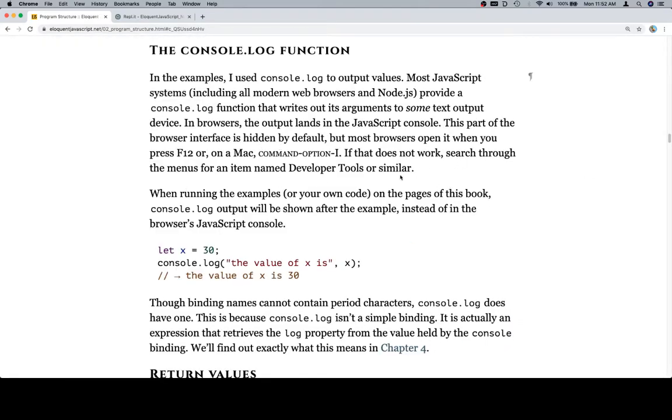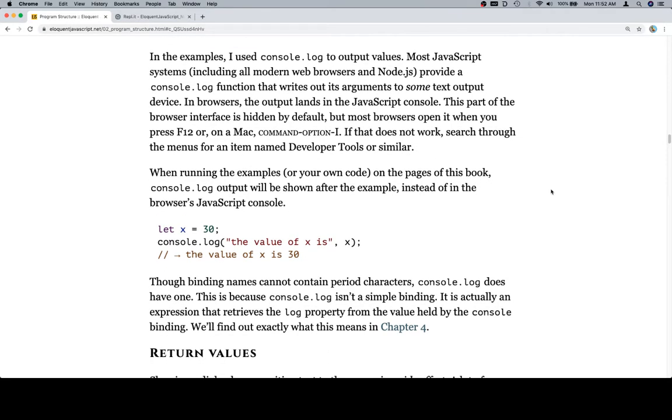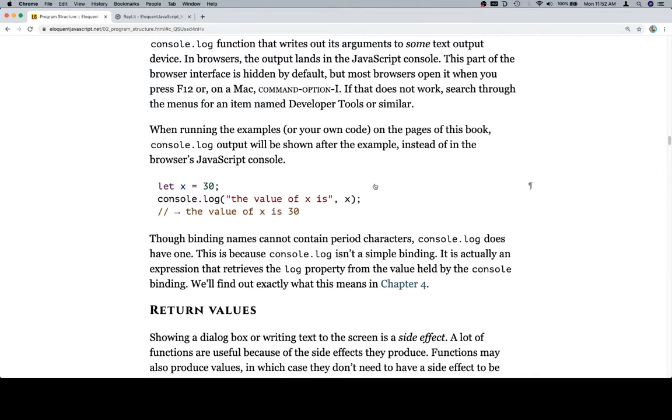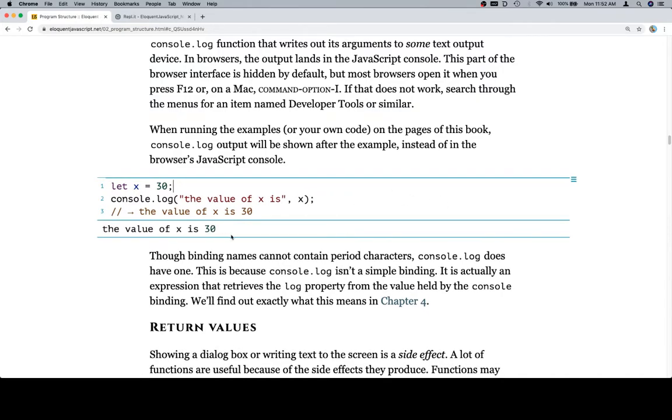When running the examples or your own code on the pages of this book, console.log output will be shown after the example instead of in the browser's JavaScript console. So if we click on this, it'll allow us to run the code. If we hit Command Enter, it'll run it. The value of X is 30. And they're basically just telling us that this portion right here, that is the console output.